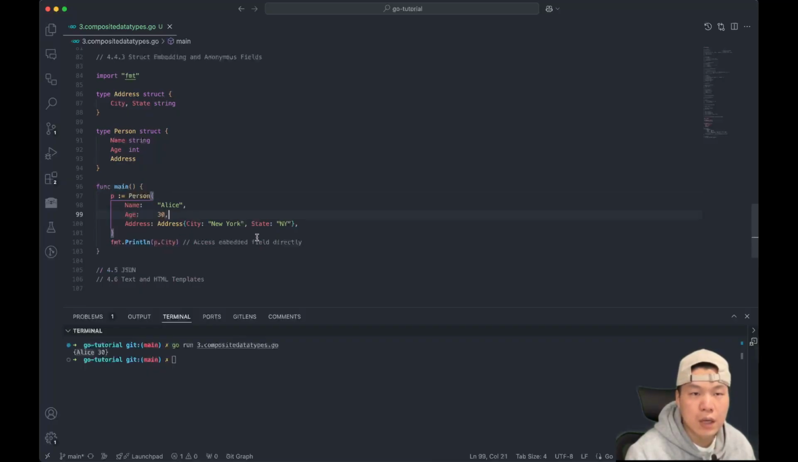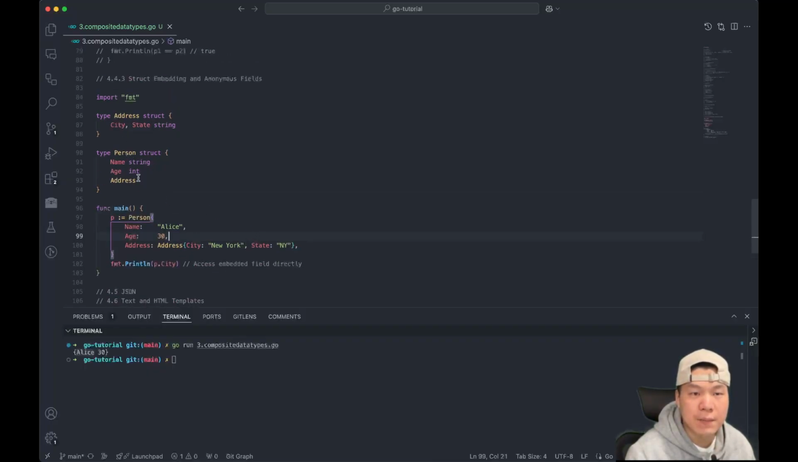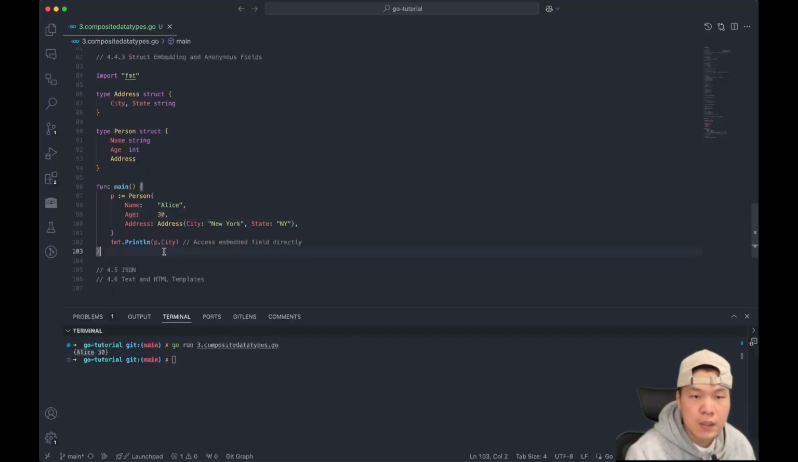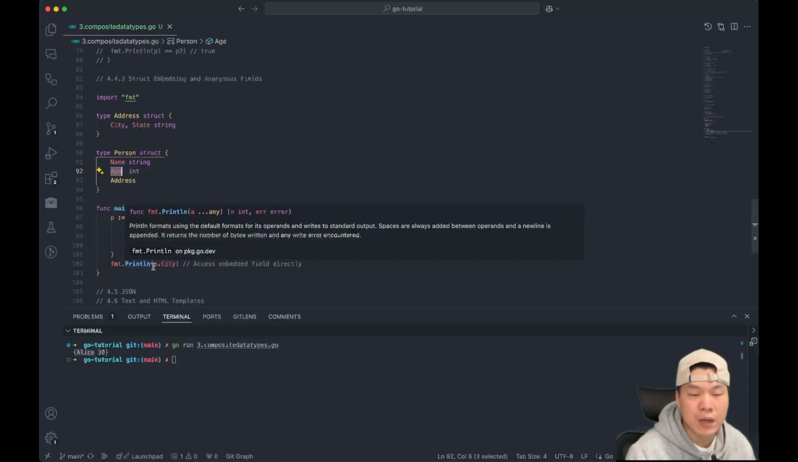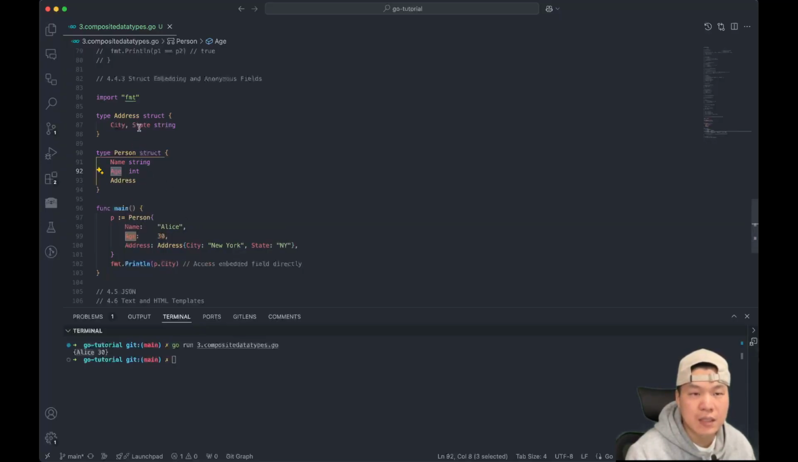Okay, so that's the struct embedding another struct, and we can get the value from the variable called city, but we don't actually define the field. We only have name and age here, and we never defined a field called city, but we are able to access city because it is a member of the address struct. So it's an anonymous field, but we're still able to access it.